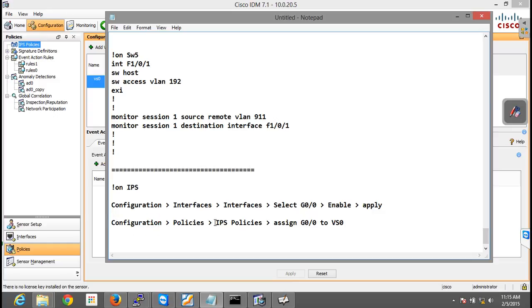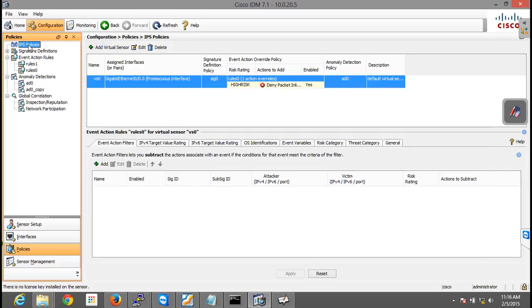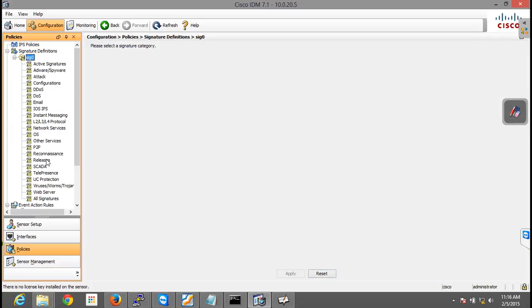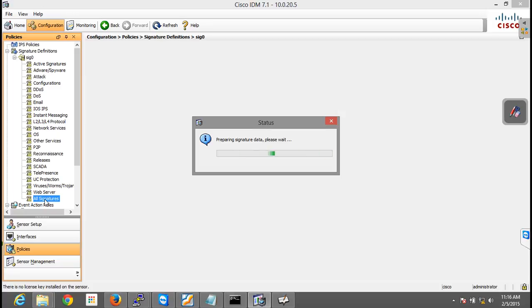Controls, Policies. Under this, you need to go to signature. Under this, you go to SIG definition, SIG0, go to all signatures. Check this, we lost this one. Reconnect. Go to TeamViewer and connect again. I can click on connect.